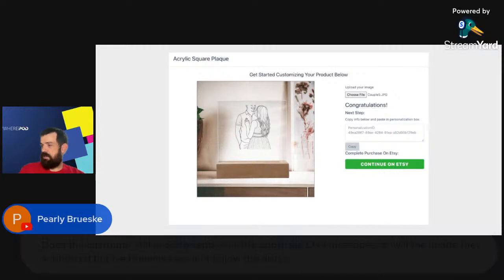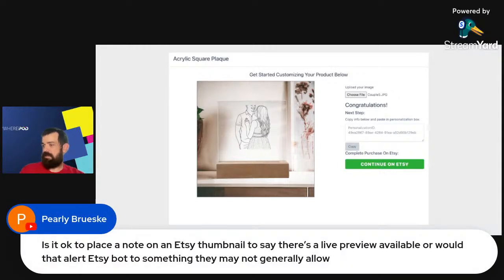Is it okay to place a note on Etsy thumbnail to say there's a live preview available, or would that alert Etsy bot to something they may not generally allow? So as far as we know, there's nothing wrong with showing your customers a live preview like this and having that option, because we are not permanently directing them away from Etsy at all. There's not any way for them to complete checkout outside of Etsy, which is where you get in trouble with Etsy's policies. So having that as a part of your mockup images, I don't see an issue with.